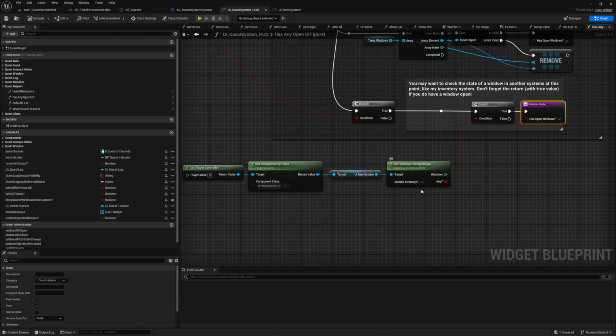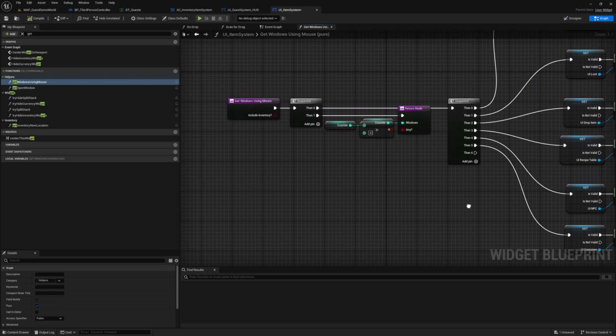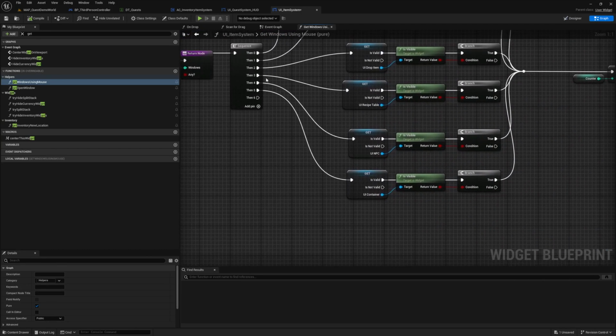Back in our hasAnyOpenUI, double click on the getWindowsUsingMouse function we added. This will open up the UI item system and this function. And this is where we need to do a similar change, but this time we're going to check to see if any windows are open in our quest system.